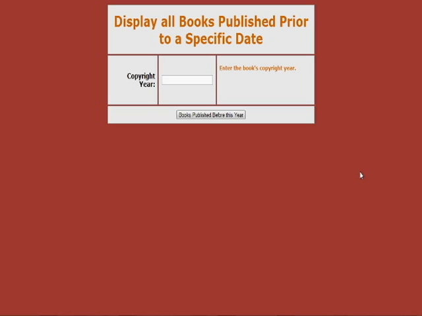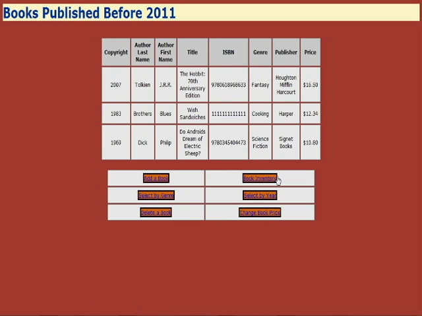We have the tiers. So let me go ahead and enter 2011, right? And this is going to give me all books published prior to 2011. And it does in my inventory. Now notice I once again have a message, books published before 2011.